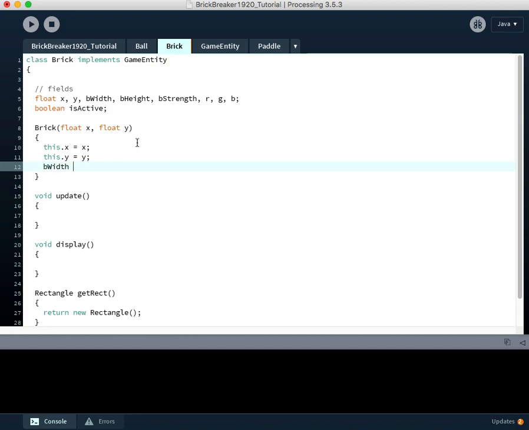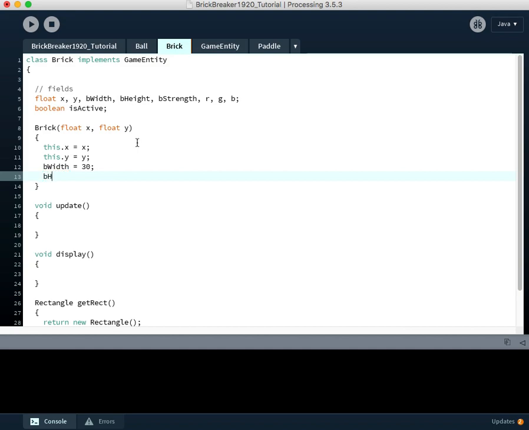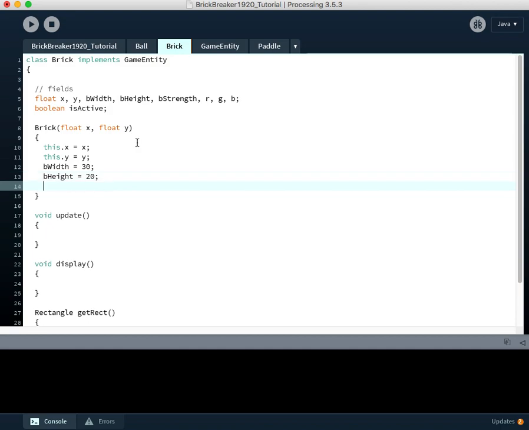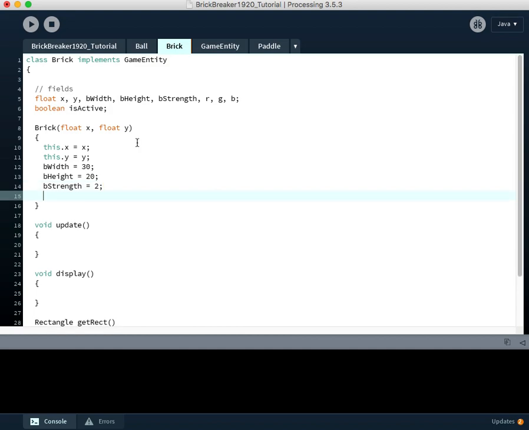We're going to set the b width to a default value of 30 pixels and the b height to a default value of 20 pixels. We may very well change these things later on. Initially, the strength is going to be set to 2 at first. That's going to be our highest strength, and then it's going to go down to 1 and 0. Then we're going to set the colors relative to the strength.